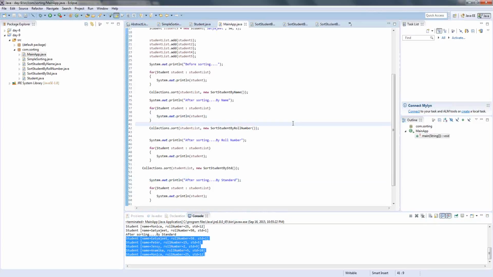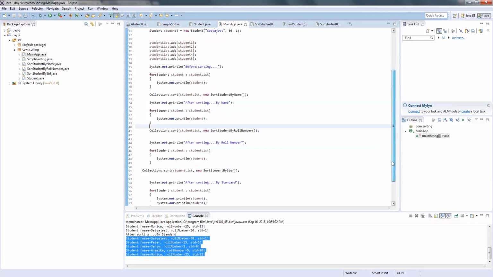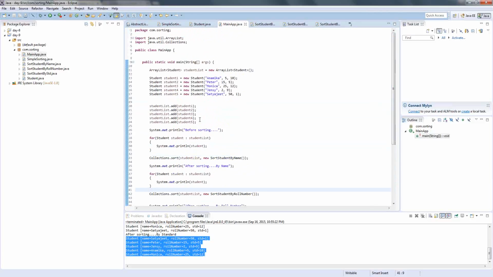Anybody any questions in this section? I mean, what I covered. Any issue, any question? Is it fine? Is it clear? Okay, clear, good. So this is all about sorting, how you can sort a list.